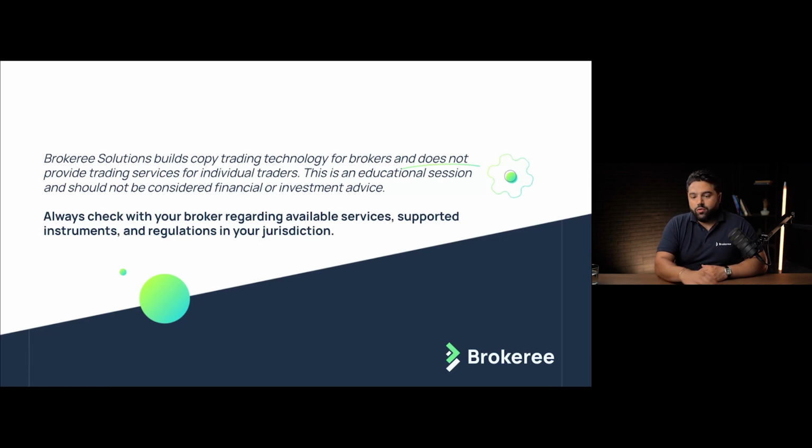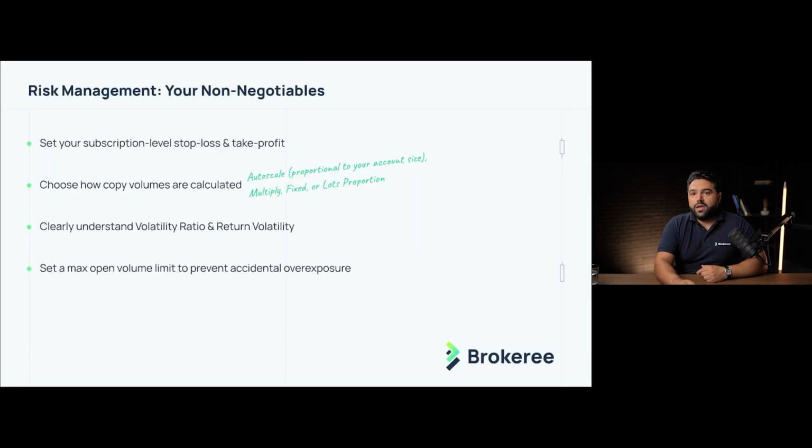So moving on, we get to risk management, your non-negotiables. What are the points that you shouldn't negotiate? You have to have them, otherwise you shouldn't proceed. To set your subscription strategies and risk management is very important.